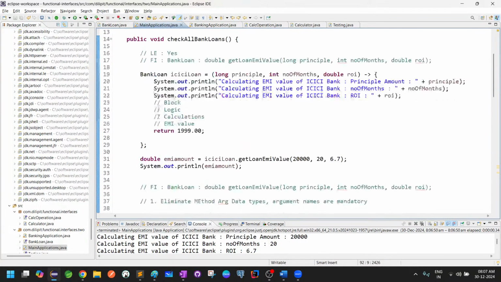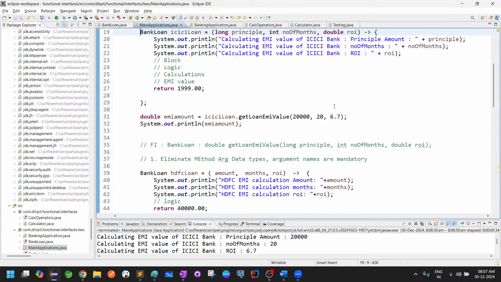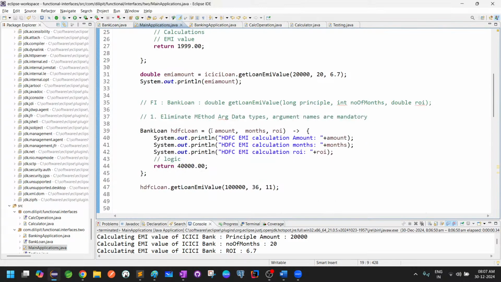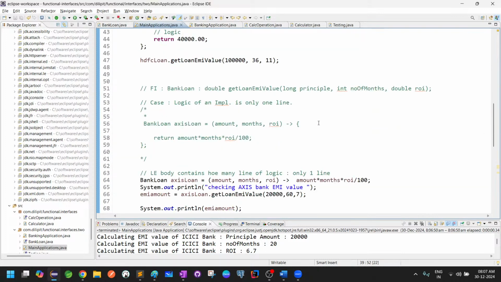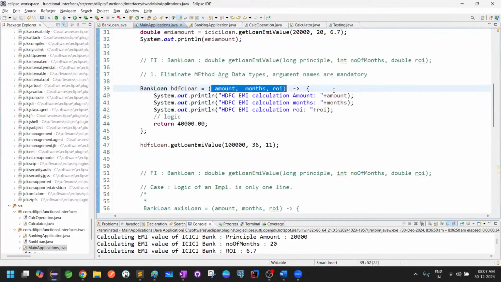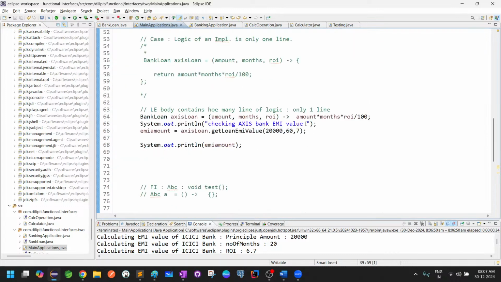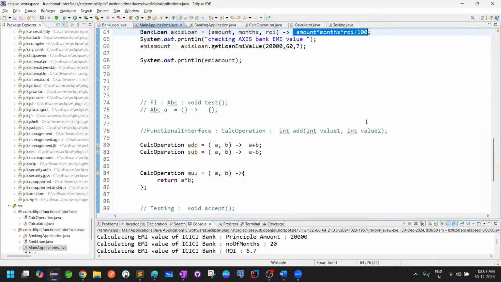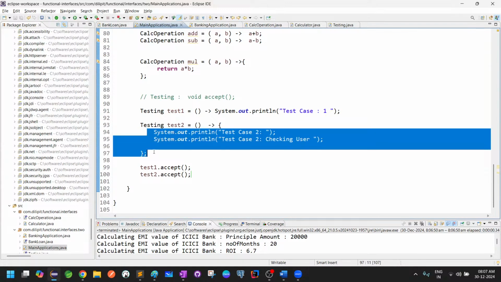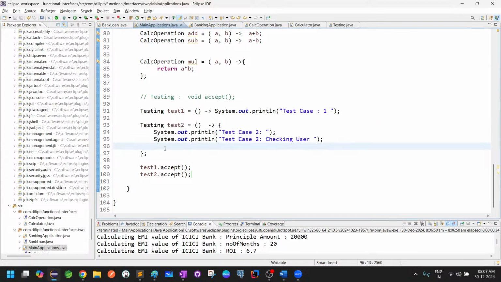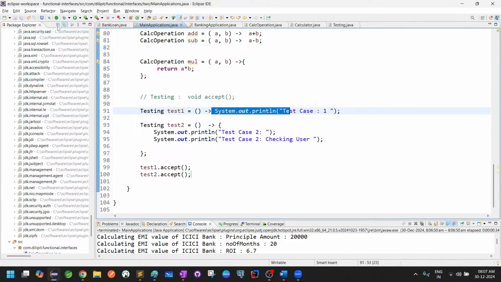So the first approach is where you provide all the details. If you want a shortcut, eliminate the data types. You can always do that. But again, when you have only one line of logic, you can eliminate writing the curly braces also. That one line of logic, you can directly write like this. If you have more than one line, there is no choice, you have to go with curly braces. If you have only one line, no need of curly braces. That is how you have to write the lambda expressions.